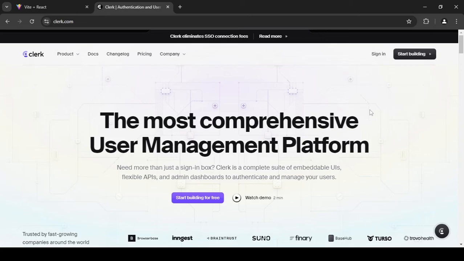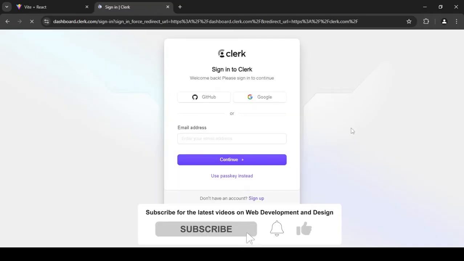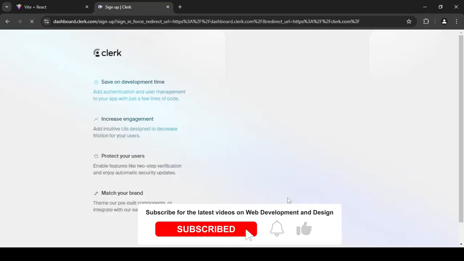So in this tutorial, I'm going to show you how to install Clerk in React. So let's get started. So the first thing you need to do is create an account on Clerk. To do that, just go into this, sign in, and then click on Signup.